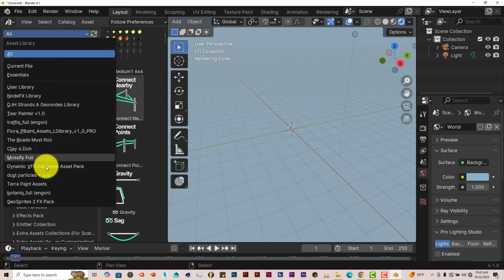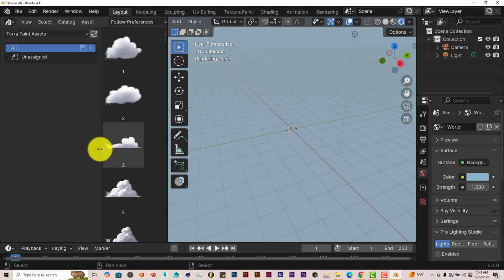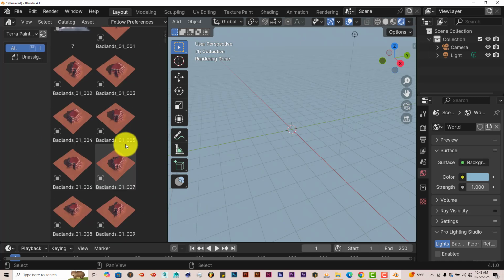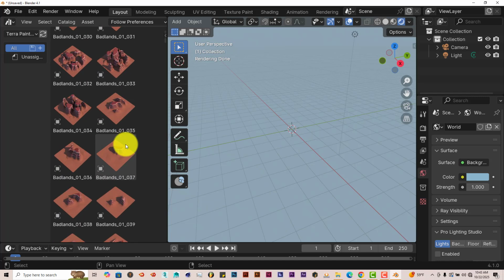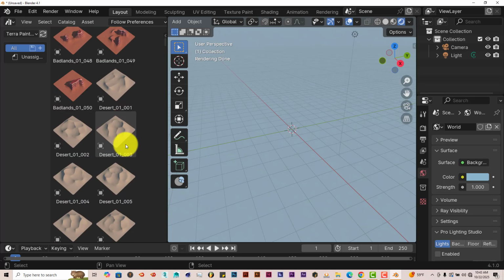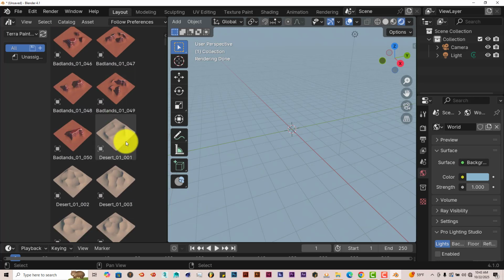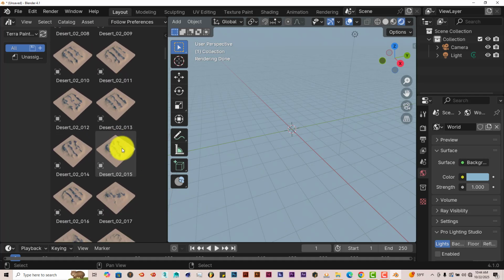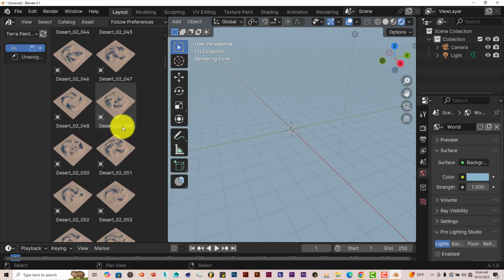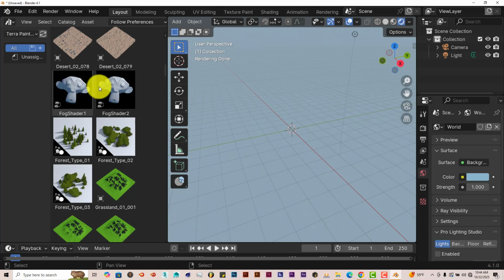From the drop down menu, click on TerraPaint Assets, which is the folder that I've created, and here you have all these asset packs, all these models that are in the asset pack library. And it's a lot. You've got Badlands, you've got the desert scenes here. More deserts, that's great. Different kinds of deserts. Keep scrolling down some more. You have the fog shaders 1 and 2. Now these fog elements are texture based, they're not volumetric. So I'll show you how to use these. Here you have the forest pack underneath the fog shader.